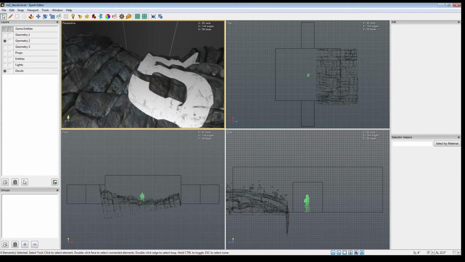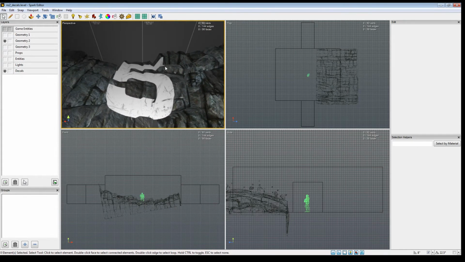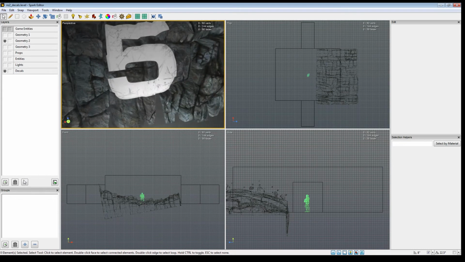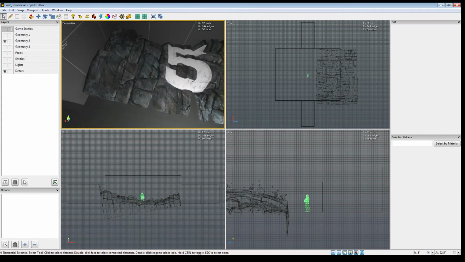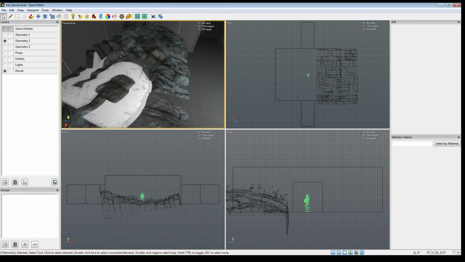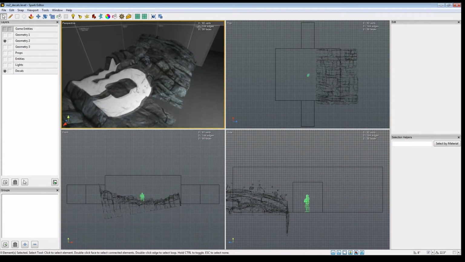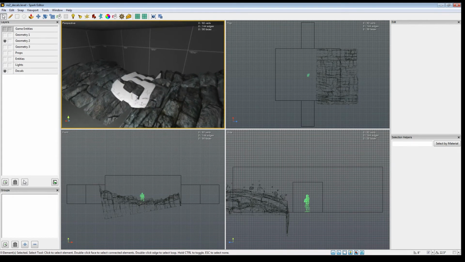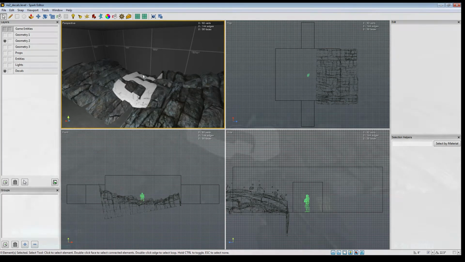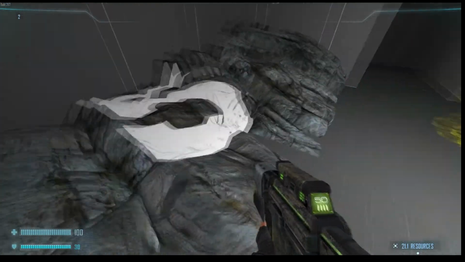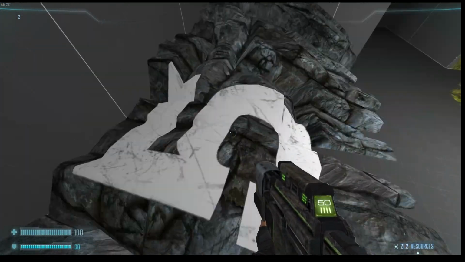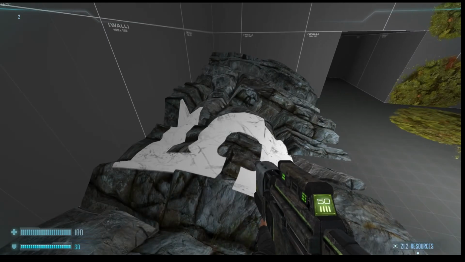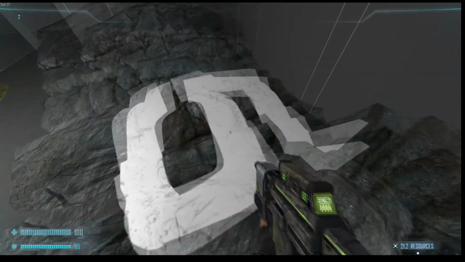Now, if this is like extreme angles, it'll look horrible again. It'll stretch in ways you don't want it to. But this works fairly well actually. You probably won't have a direct use for a 5 on a wall or actually a floor like this, but it works. So I'll just show you what that looks like in game. And here we are in game with a large 5 on our rocky floor. So that's what that looks like.